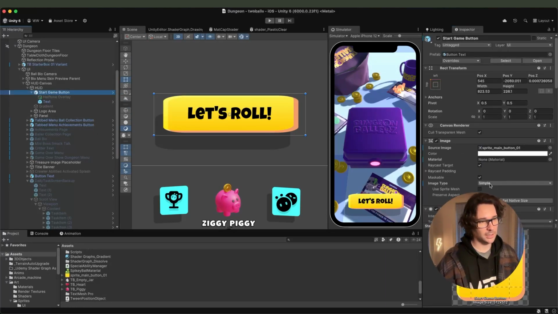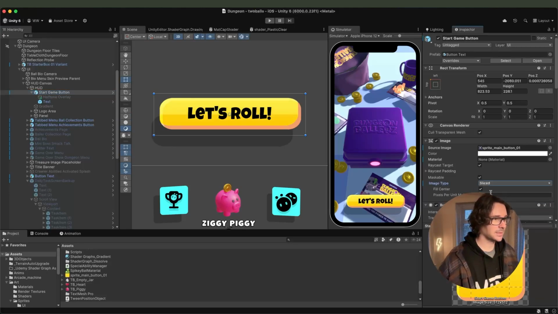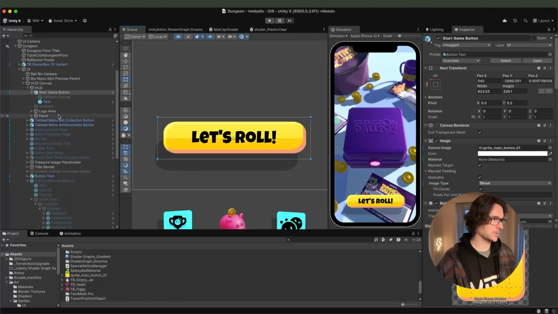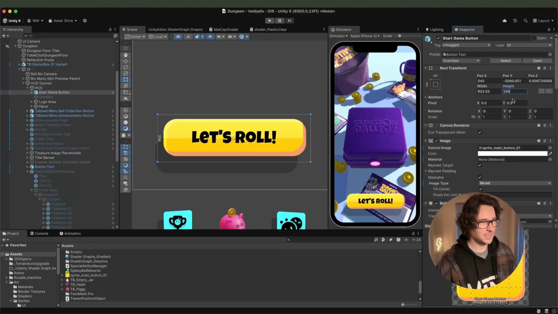And then under image type, we'll set it to sliced, and then you'll notice that we've got this nicely sliced image now, so the radiuses are respected. It's quite massive. So we're only dealing with a relatively small button here in contrast to the sprite itself.